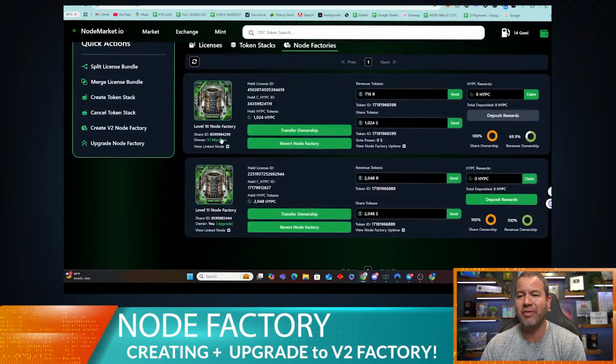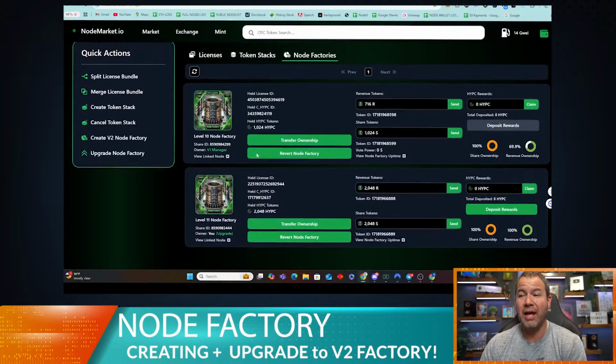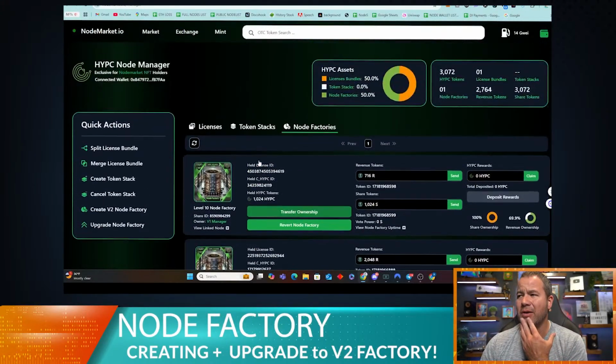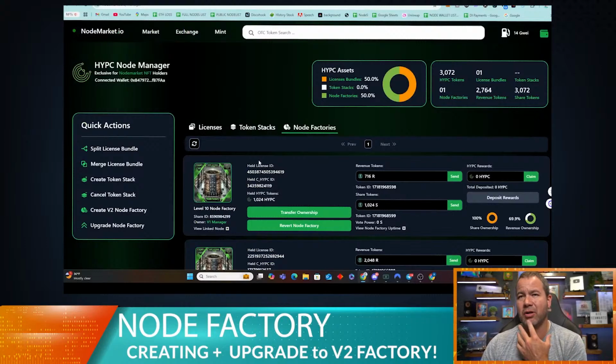Now, if we are in the V1 manager, we're going to have to go over to the Hypercycle dApp and use their migration tool. So I'm not going to cover that one. That one has to be done there. There's not a lot of you guys out there who are DIs or anybody that supports Node Market who have done that, maybe like 3 people. So I'm not going to cover that.